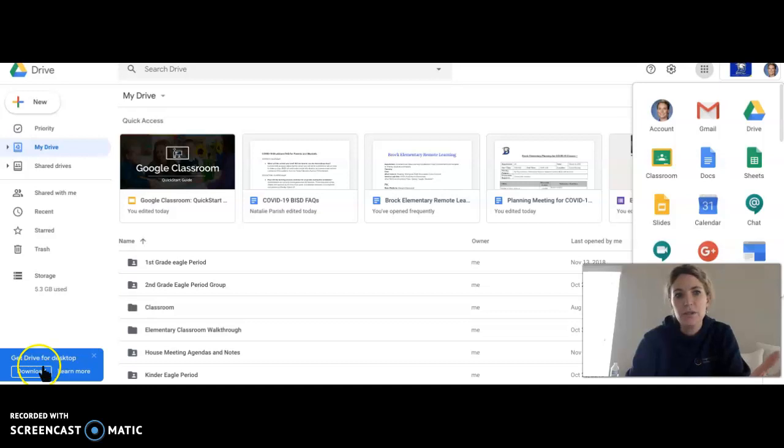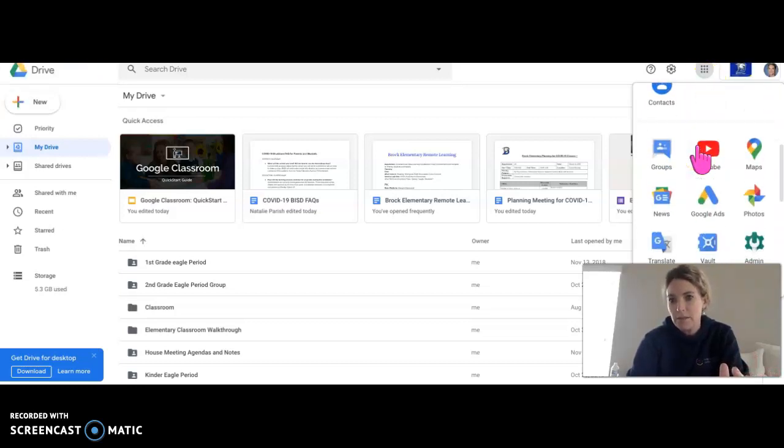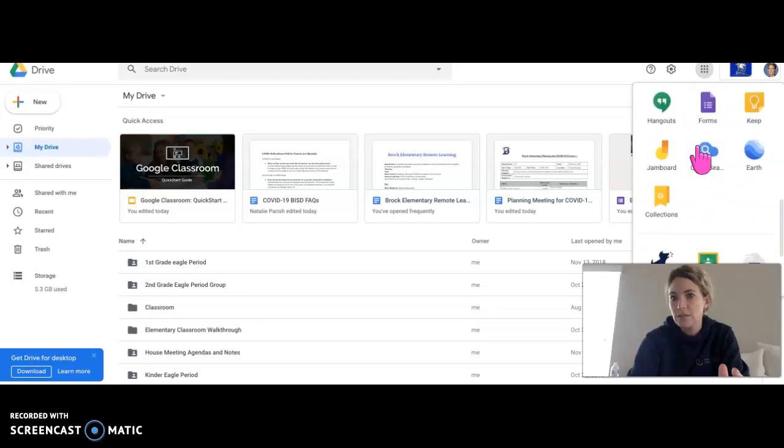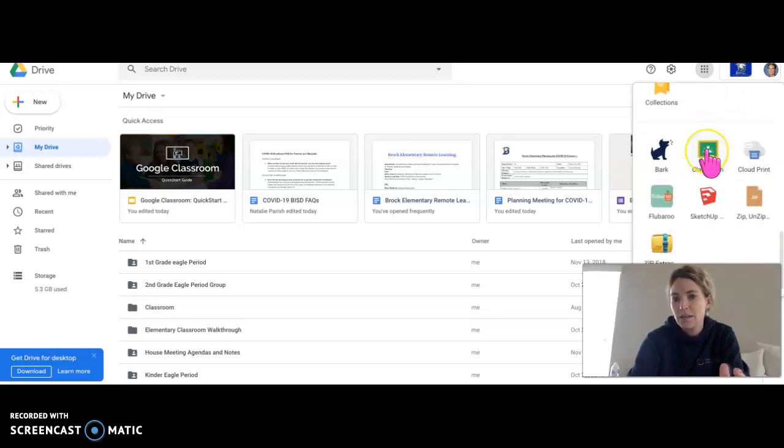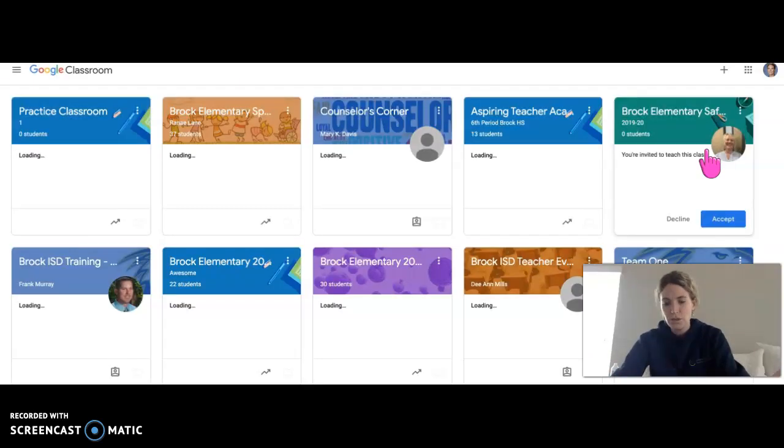So the first thing you need to do is go to your Drive. And once you're in your Drive, you can go up to this waffle right here, and all of the Google apps will pop up. And so you want to just scroll down, and you'll keep scrolling down until you get to Classroom. We're going to go ahead and click on that, and it will bring you to Google Classroom. You do need to be signed into your school account.